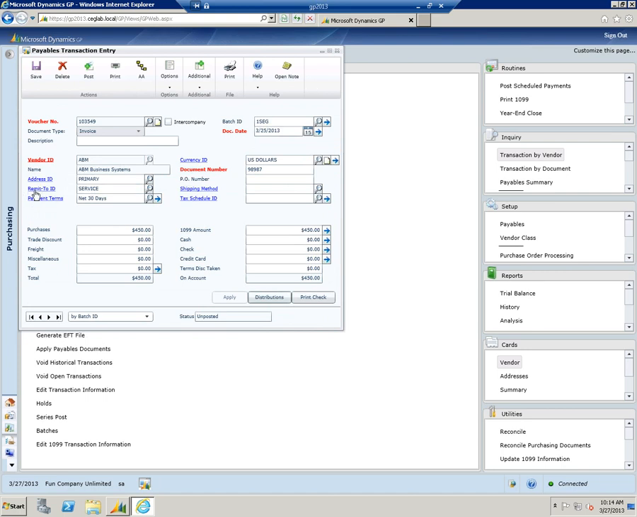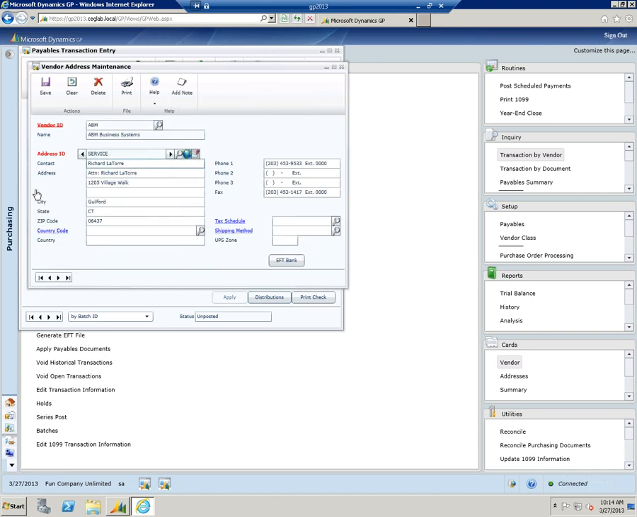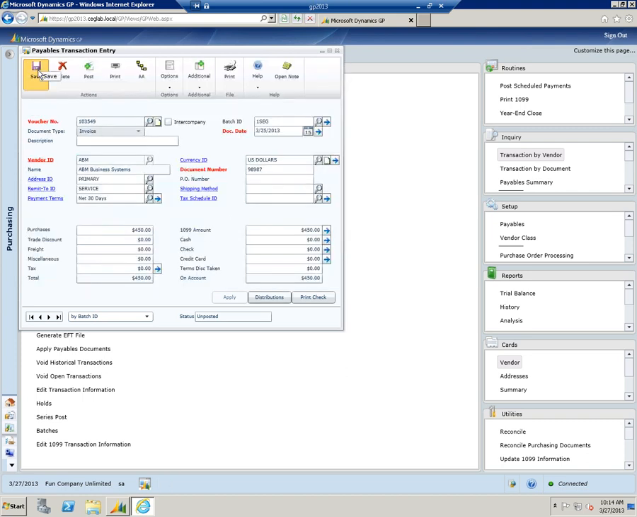And finally, you can actually edit the remit to address as you're putting in a transaction now. But do keep in mind, if I click remit to address here and I want to make changes, this is actually at the vendor level, not at the transaction level. So it will permanently update that service address for this invoice and all invoices going forward for that vendor.